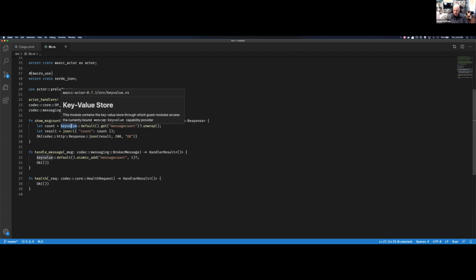The current value of the counter comes from my key value store. And again, this could be any key value store. My code is not tightly coupled to which one. I'm currently using Redis, but like I said, I could use an in-memory one. I could use Cassandra. I could use anything that conforms to this key value contract.